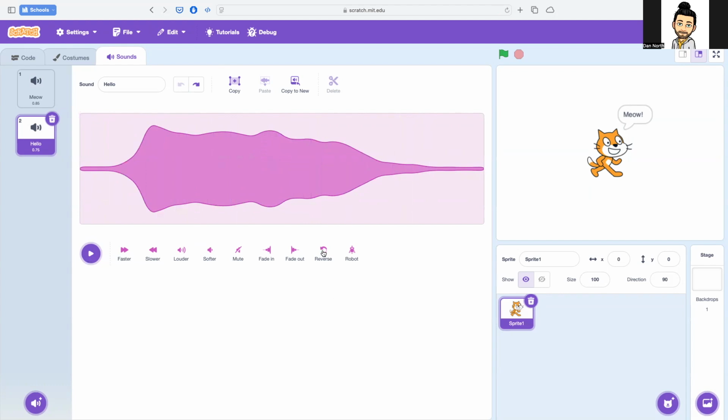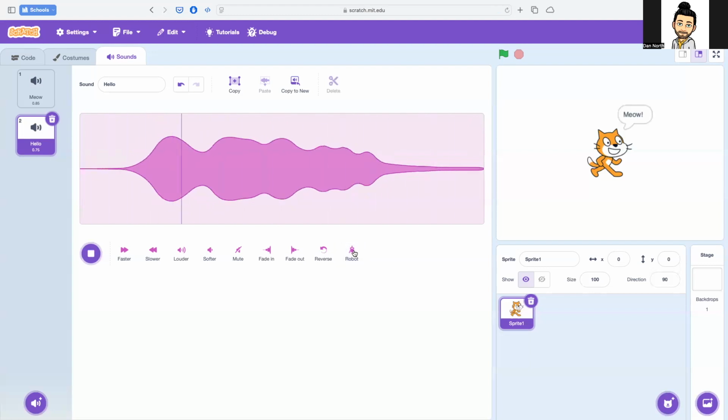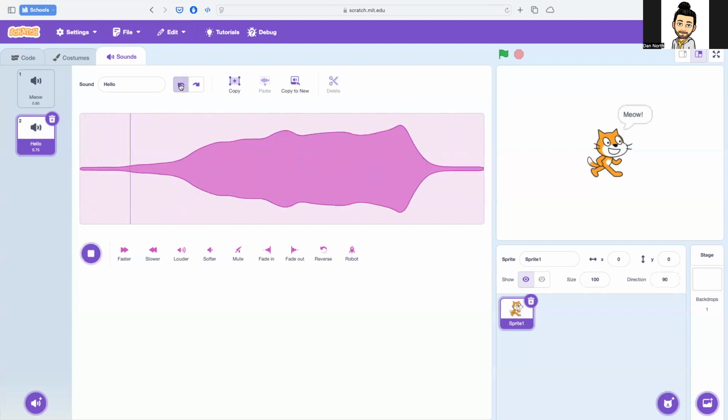I can also reverse the sound and play it backwards. Hello. Okay, or I can make myself sound like a robot. And if I keep clicking the robot one, the sound is going to get really messed up. Okay, until it doesn't even sound like the word hello anymore.